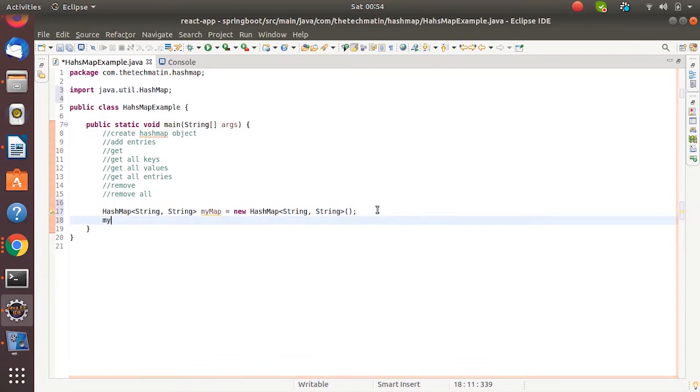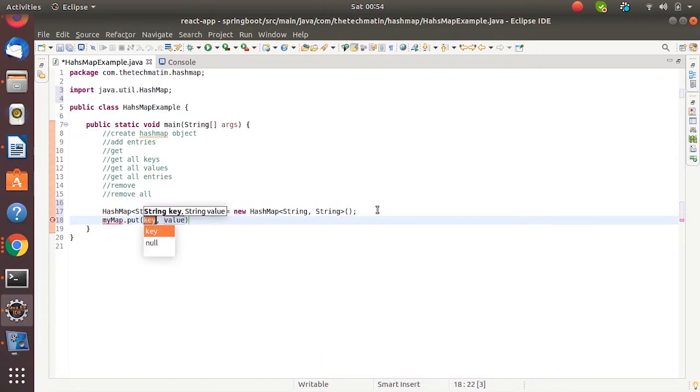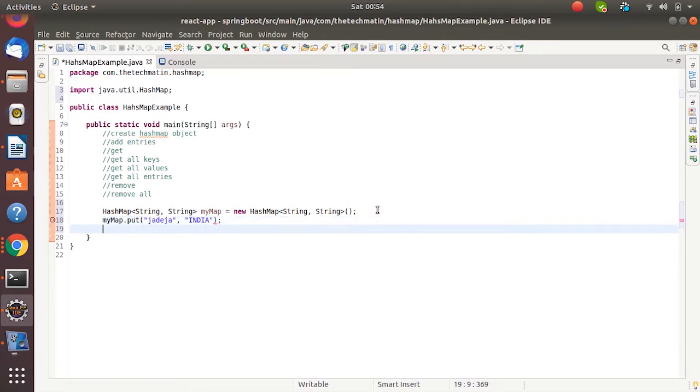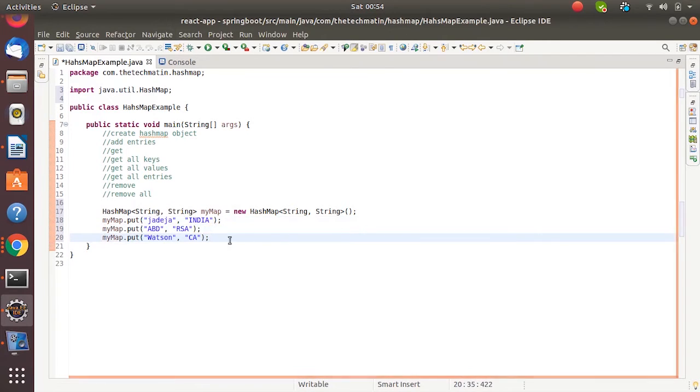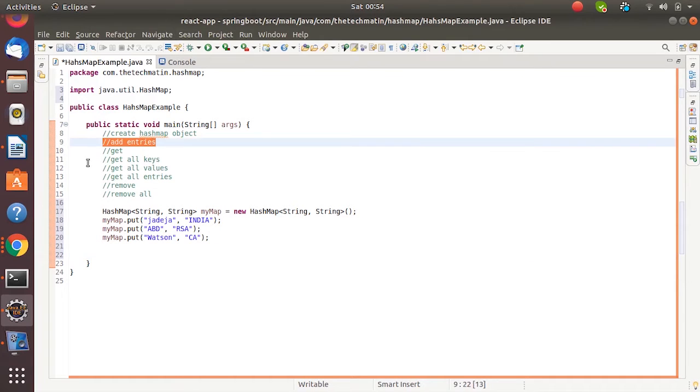So let's try to put some entries into it. We have a put method to add the entries basically. So let's say Jadeja. Okay, so Jadeja belongs to, let's say, BCCI or India. Similarly, we can add more entries here. So we have added entries.